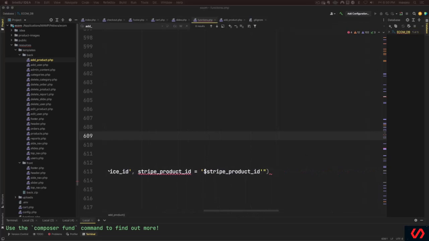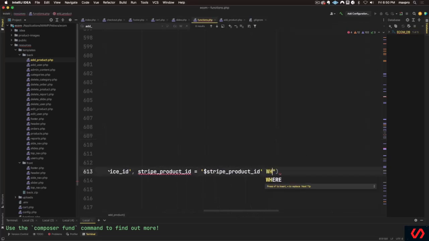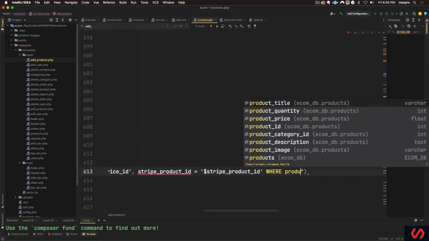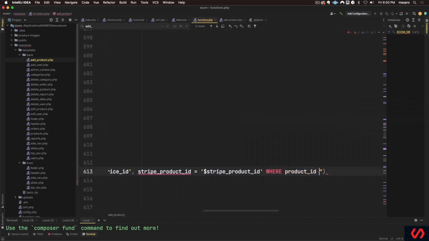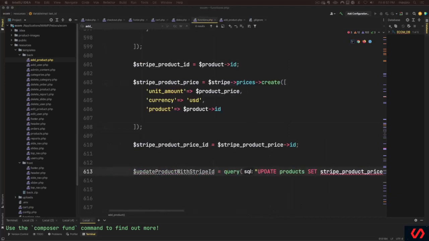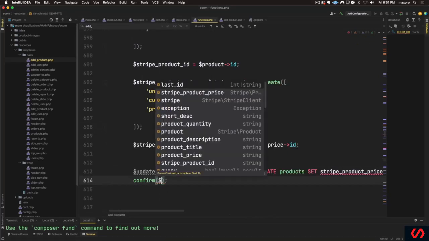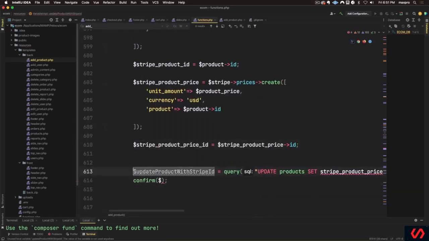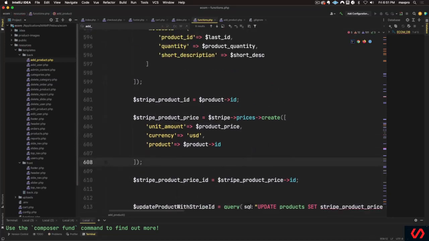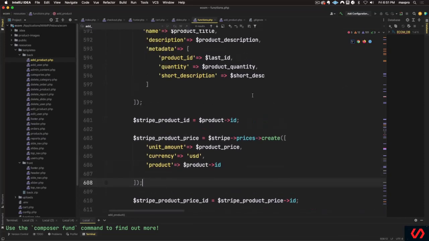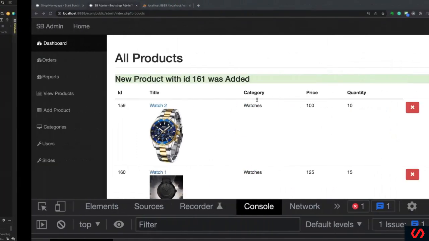But now that we have the product ID, we are gonna say, hey, where the product ID equals the last ID. And that should be it. Make sure that we confirm that query with our function that we created, and there we go. All right, we wrote a lot of code here. Let's see if it works. Let's test it.